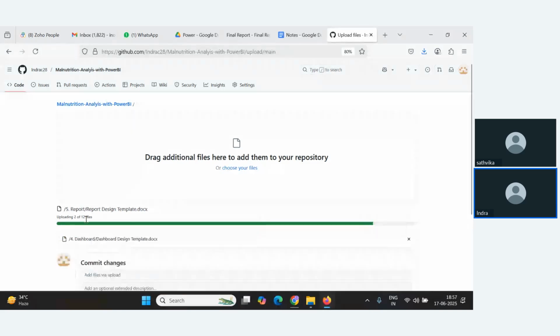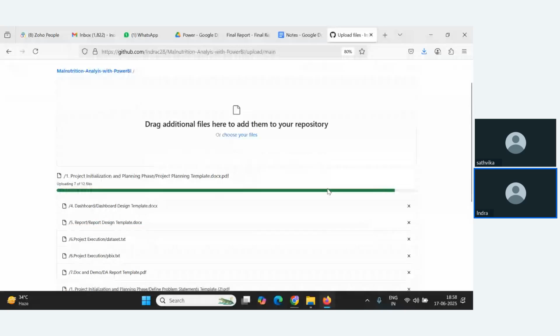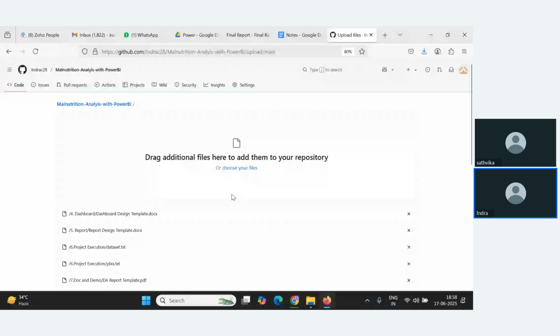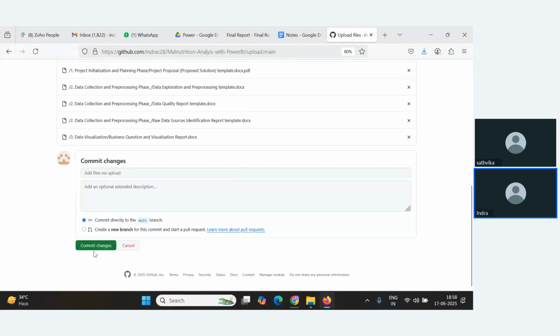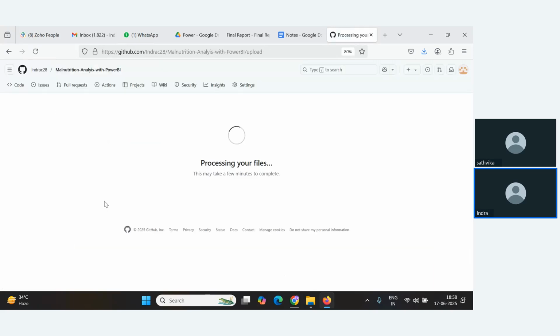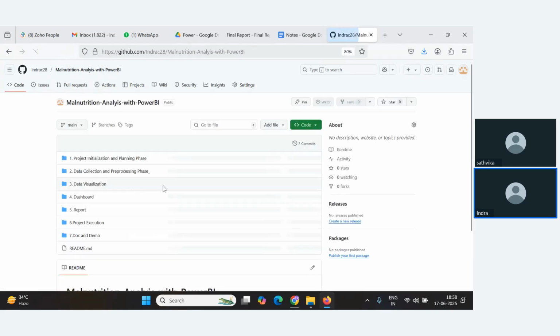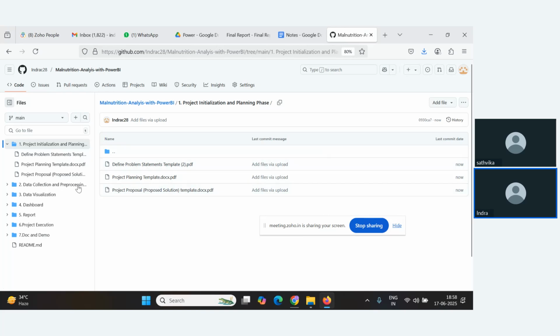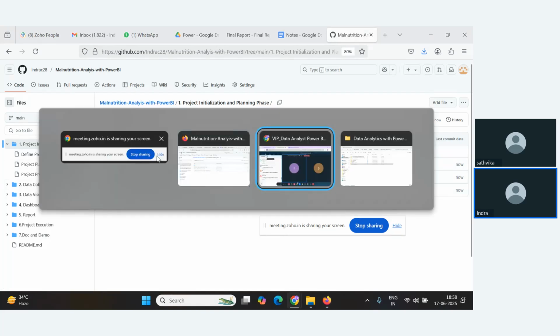All right, you can see it's time to upload. So now you can see all the 12 files are uploaded, but still it is not committed. It is not saved to my repository, that is malnutrition analysis with Power BI. I'm dragging these files into the repository. To save it or to commit it, at the bottom you're getting an option called commit changes. Click on commit changes. Once you click on commit changes, all your folders along with the files inside them will be uploaded here. You can see here all the folders and inside this all the files have been uploaded. Okay, clear? Yes or no? Am I clear?